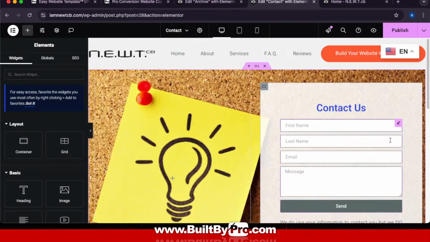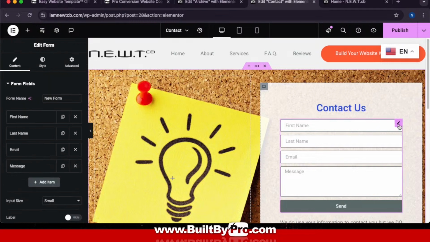The next thing we're going to do is actually just work on the contact form. We're going to do the same thing we did on the call to action page. So we're going to click on the pencil. You can change the different things that it actually requests. You can name the form as well up here.